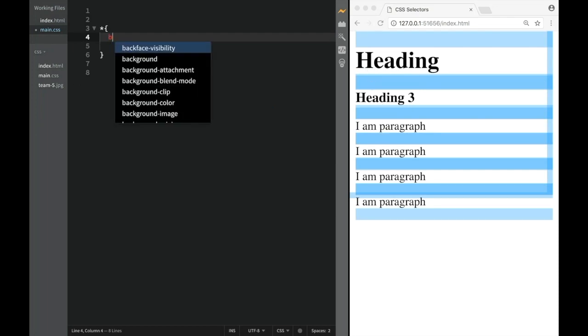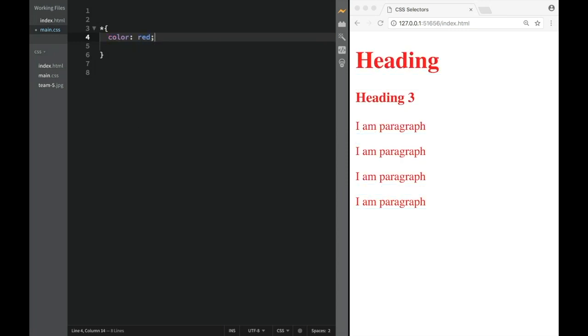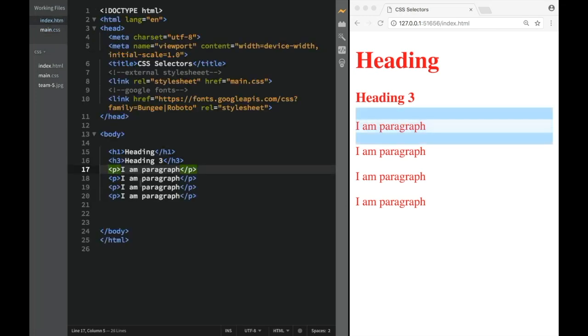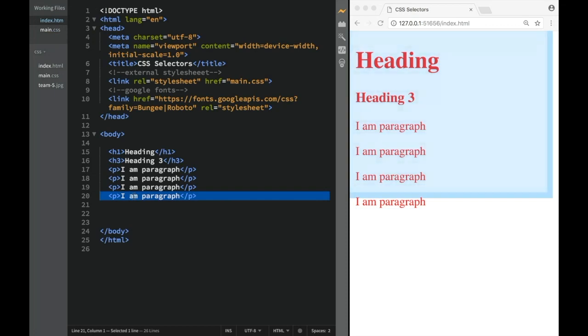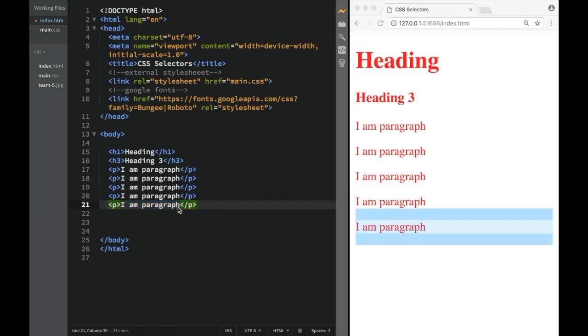Over here, if I say this is going to have a color, let's say red, all of them are going to have a font color red. Even if I go over here and copy this, and say I'm a paragraph, and over here I say I'm added, just so we can see that I'm not doing any funny business, you can see that this still is going to be red.